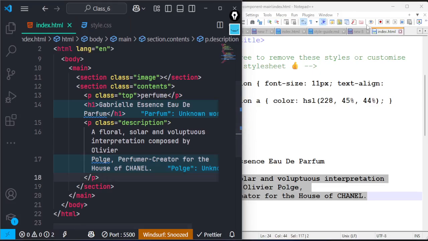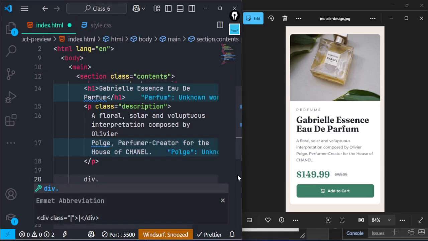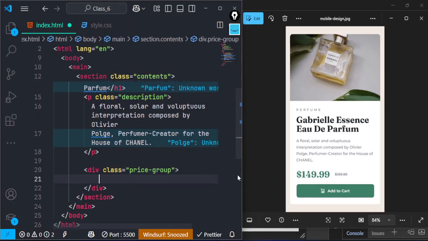So after this, what do we have next? We now have this section here. So I'm going to have a div, which I'm going to call price group, like that. And inside the price group, here I'm going to use H3. Inside H3, we have that dollar, but I'm not going to use dollar. I'm going to use Naira.